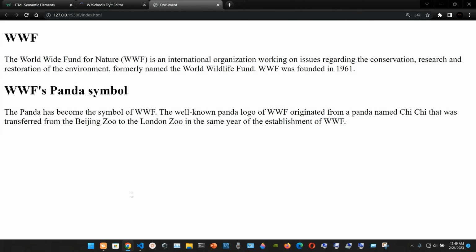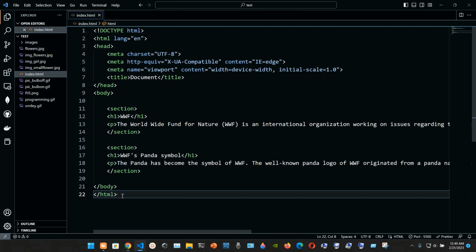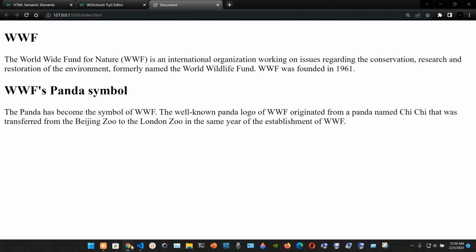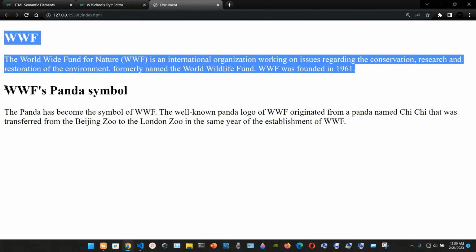You press Alt+L, Alt+O, or you just go to your index.html file, right click and open with Live Server. And this is how it looks. WWF, this is a section, and this is the second section.